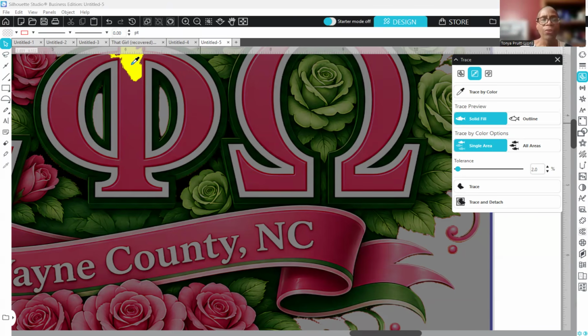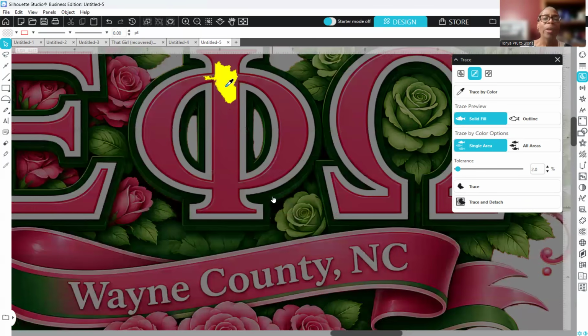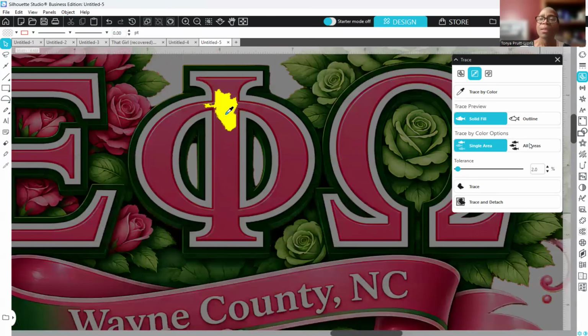Okay, so I've zoomed in for you and I'm going to now turn up the tolerance. The reason I'm not going to do all areas is because I don't want to select everything that's in pink, because there's a lot of pink in this design. When we get to the next step after we do the trace, there's going to be a lot of leftover residual things to clean up. So I'm thinking if I do it this way individually, it would take less time.